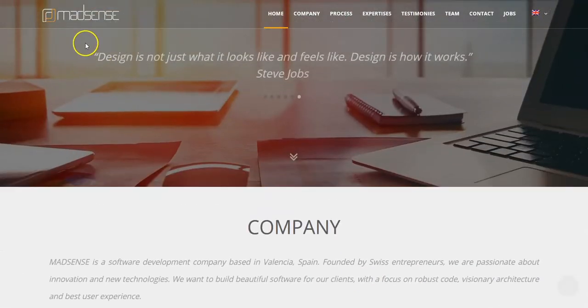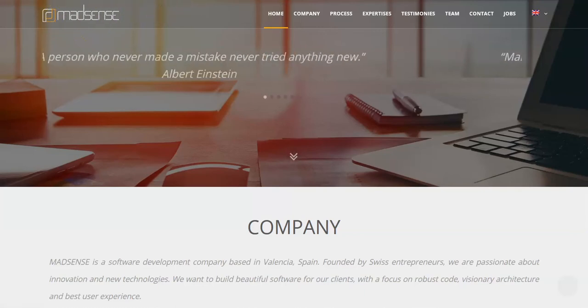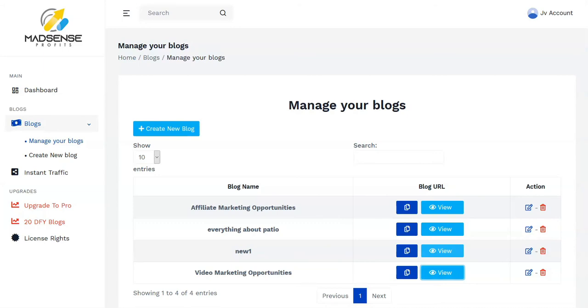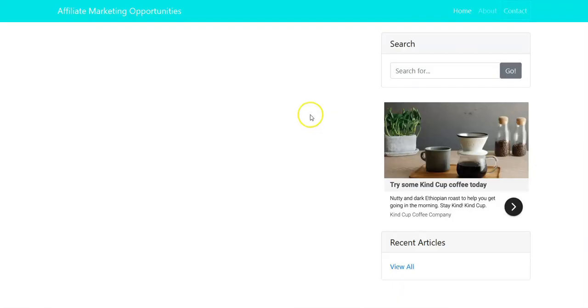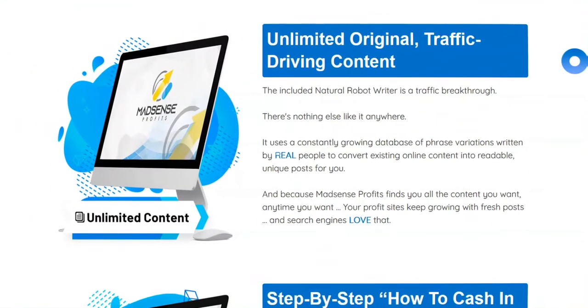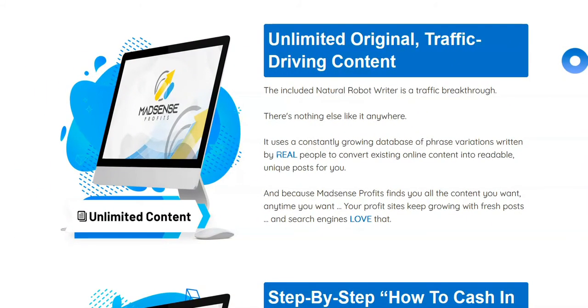There is actually a company in Spain called Madsense. And that's why the domain for this product is Madsense. They left the S out because they couldn't buy Madsense.com. They bought Madsense.com to house this site here. It just gives you an idea. I just want to make you aware of what kind of thing you're dealing with here. So that's my review for Madsense Profits from Brendan Mace.